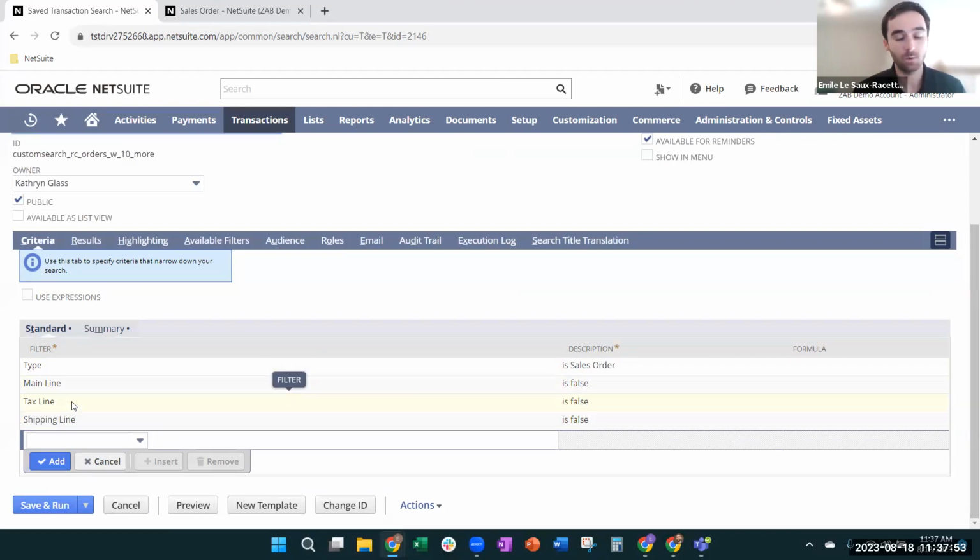Tax line is false as well. I don't want to see the tax line. If I put this to true, it's going to appear an extra line for my tax. I don't care about tax right now. I only want to see products. And same thing with my shipping line. I don't want to see a line for my shipping cost. I only care about products.